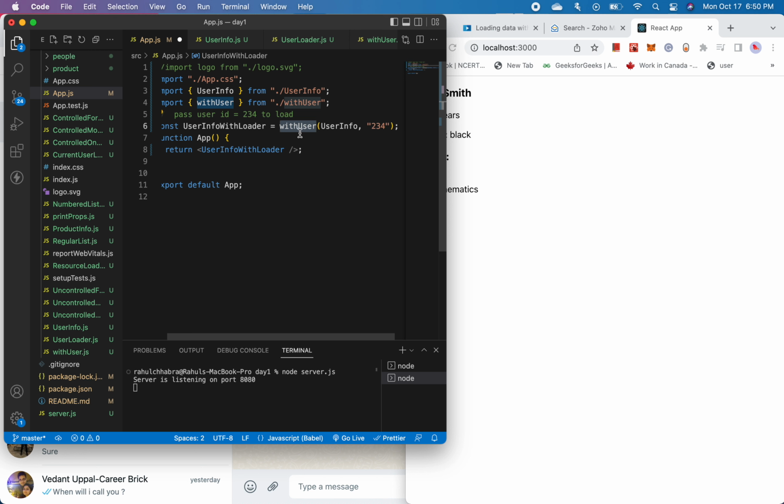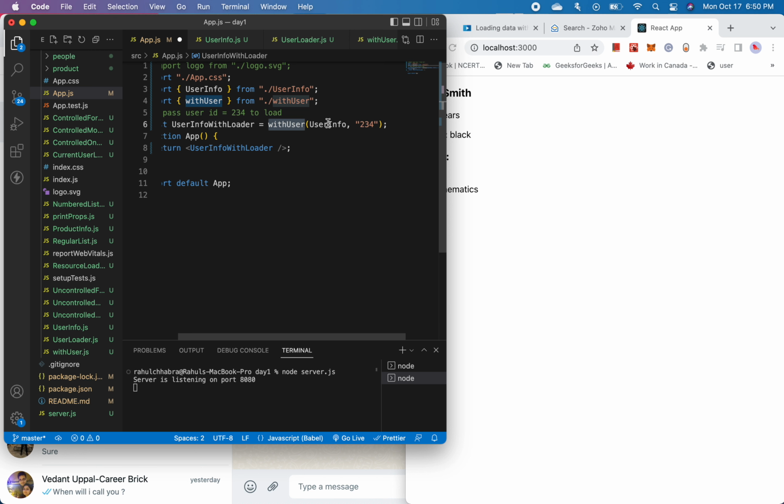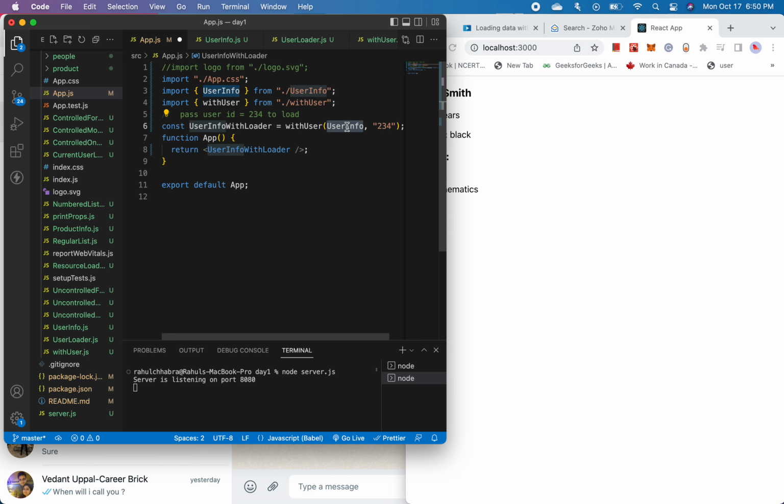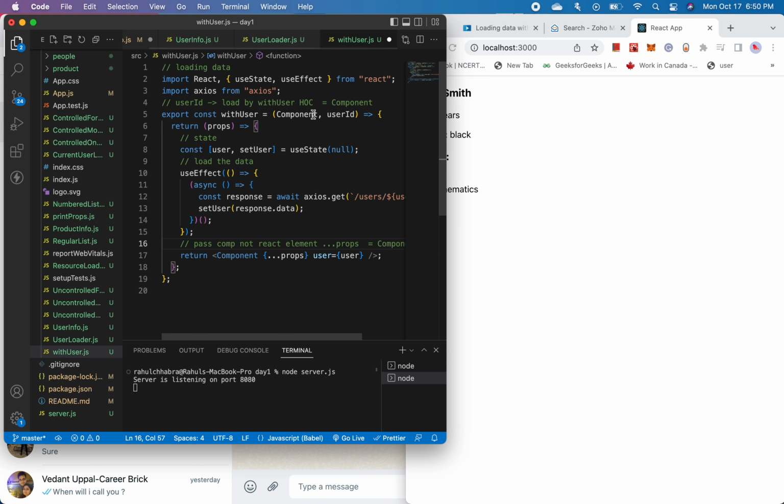So this is the first component. Inside this component we are passing the UserInfo component and the user id, so it will print that particular user id's user info. Now we go to withUser. Here is the withUser component.